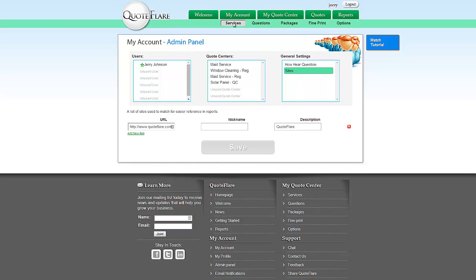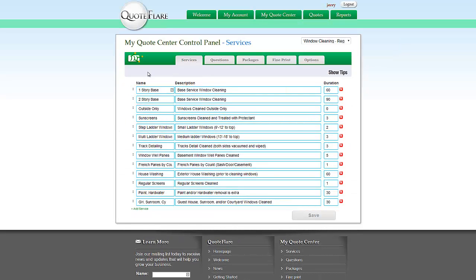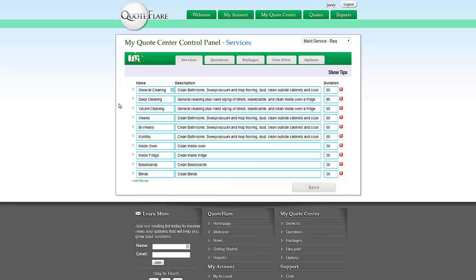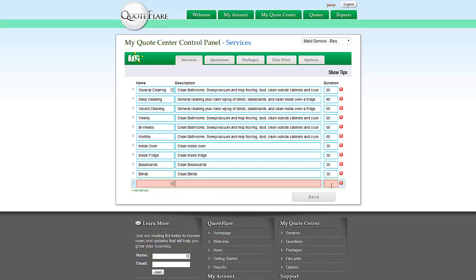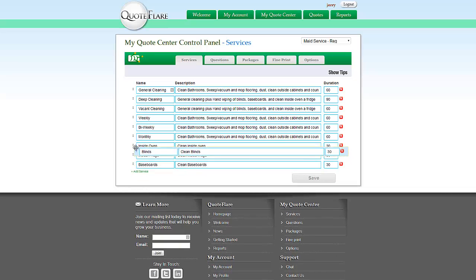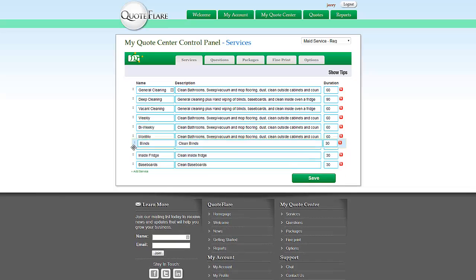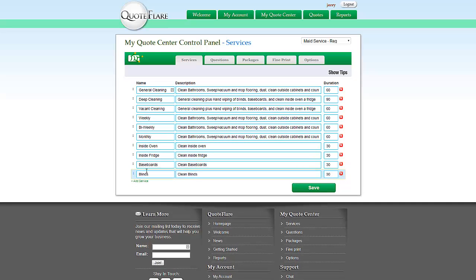Okay. Now let's start over here with the Services tab in the My Quote Center Control panel. Make sure you've got it set on the quote center which you want to edit. Now this is a list of service items that come built into the template. You can add more service items, and you can also, just for organizational purposes, drag and drop to change the order of these. It's particularly useful if you've got a long list of services and you're just trying to organize them.